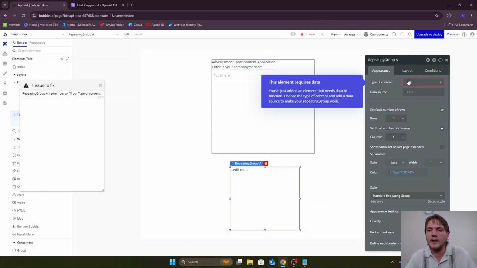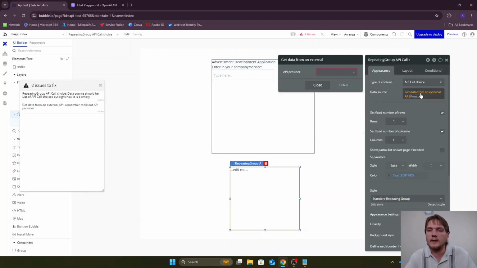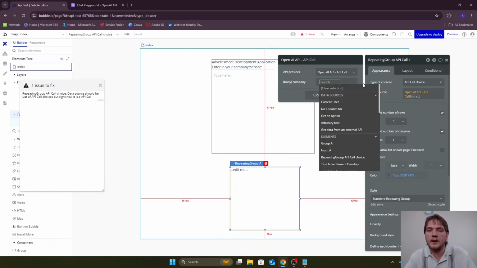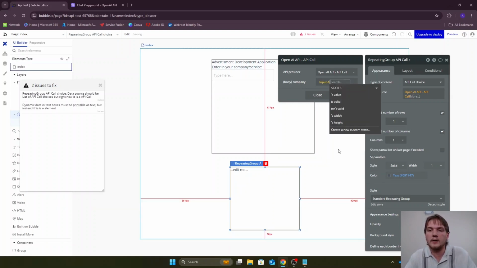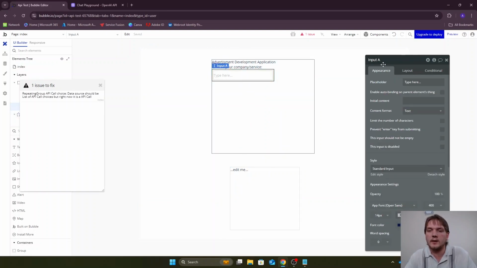In the repeating group A, for type of content, you can scroll down and you'll see your plugin types. We are going to do API call choice. So this is what we named our API in the plugins tab over here. And for the data source, we need to do get data from an external API. So from here, we're going to do OpenAI API call, and it's going to show us the value and the key that we put in earlier. We want to click insert dynamic data. Then we want to go down and click input A's value. So that is actually this input here. You can see this is titled input A.